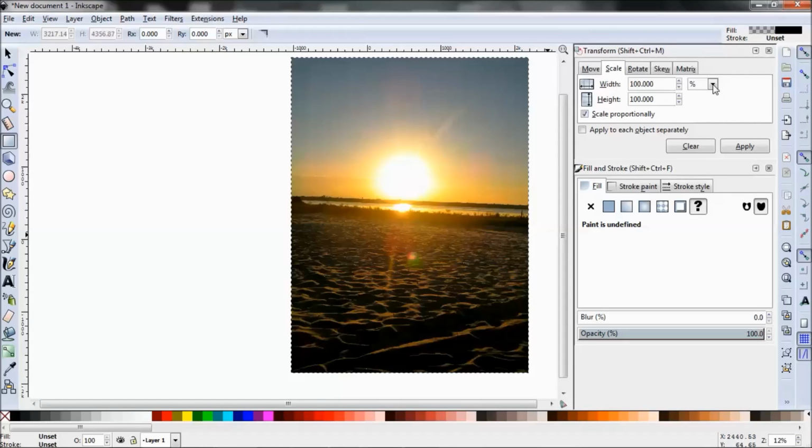For my particular project, I want to scale it in inches. And I want to keep the height as close to 7 inches as I can get it. So I'm going to keep it proportional and change it to 7 inches. Now that's kind of a weird number, 5.169, but I'm okay with that because I like the proportion of it. So you hit apply, and now the size is 7 inches by 5.169 inches.